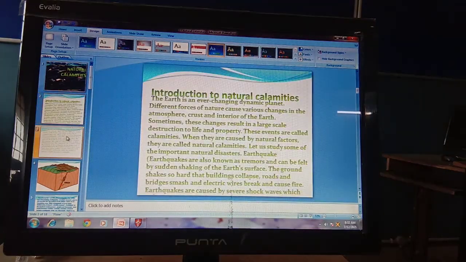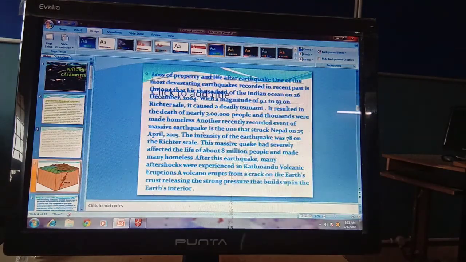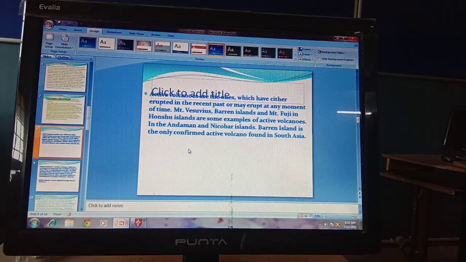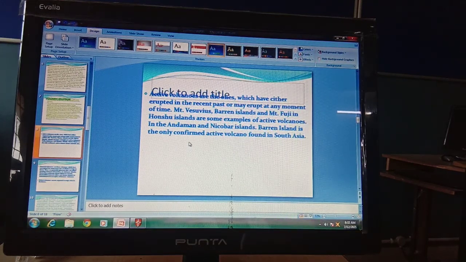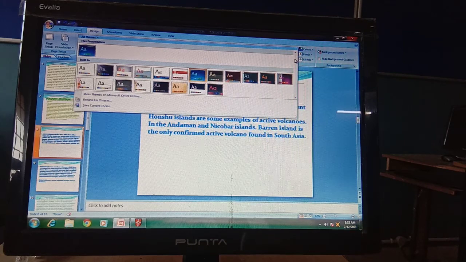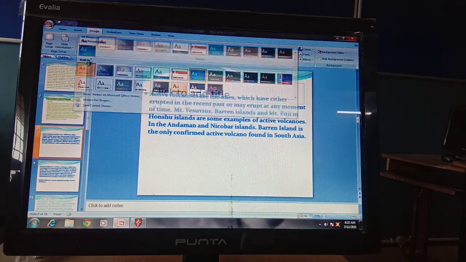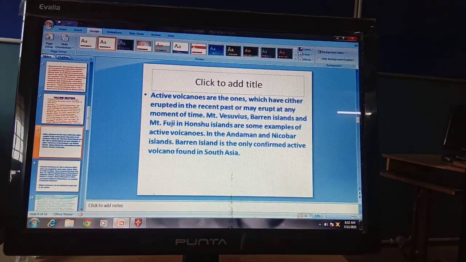Okay, so all of you are able to see this theme is applied to all of the slides. So it will be reflected on all slides, and your default theme will always be blank. Okay, your default theme will always be blank. It is your default theme. This one is your default theme.